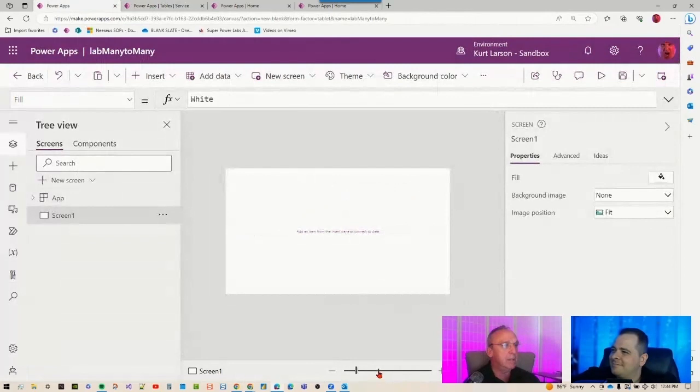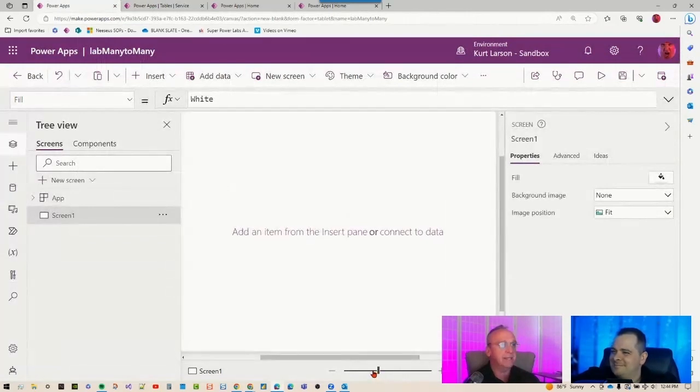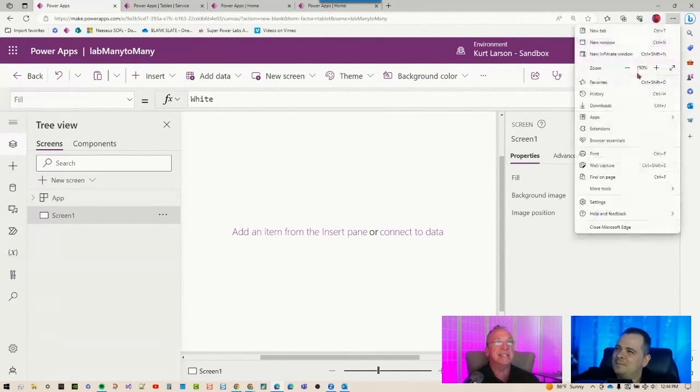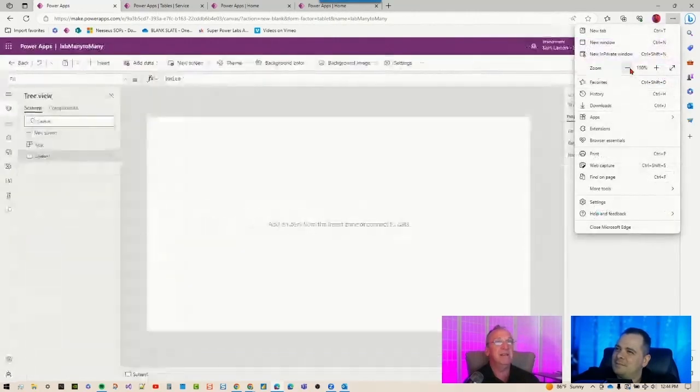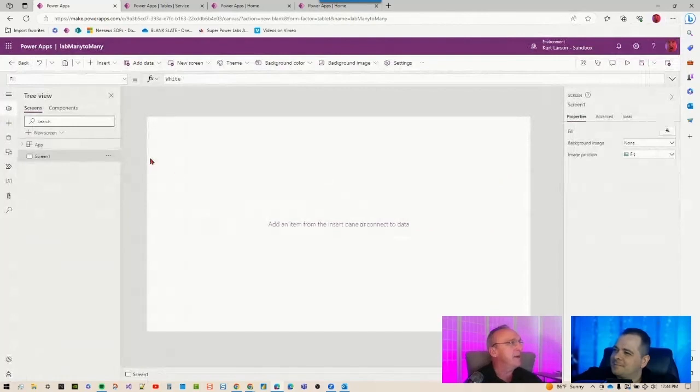And wow, that got small. Oh, it's because I got the browser set up. I want to bring that back to 100 because otherwise it just gets kind of weird. There. Okay, I think that'll work better for us.